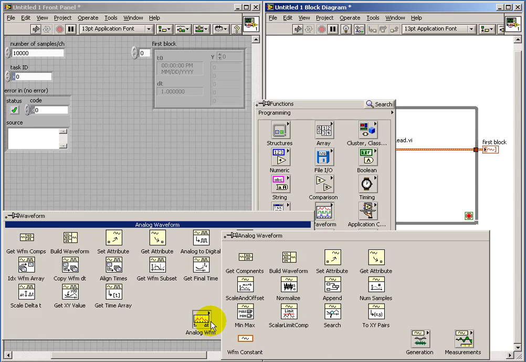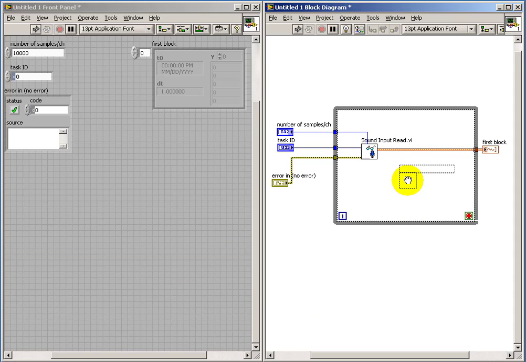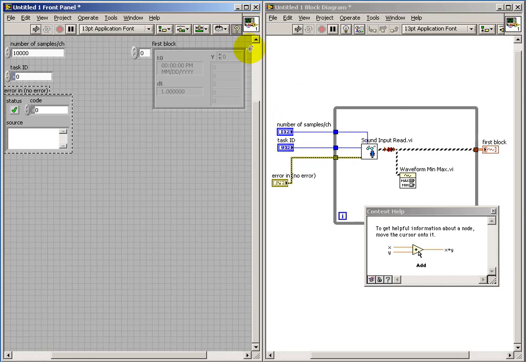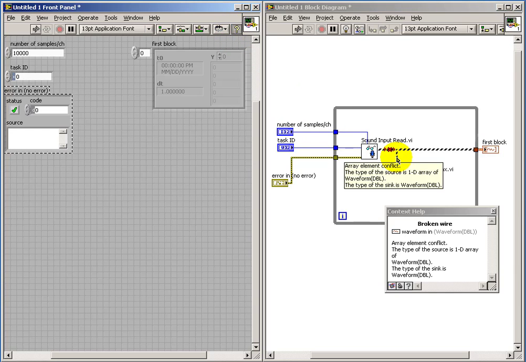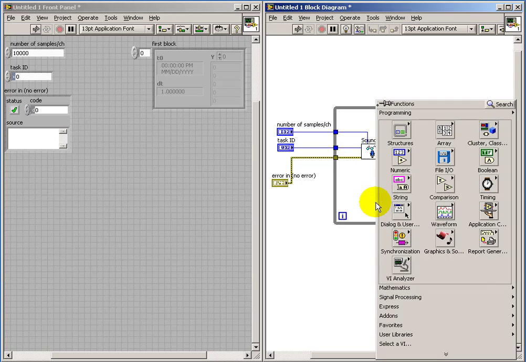So we need a couple of helps here from the Waveform palette. Here we have a subVI that can calculate the max and min values of the waveform. Let's see if we can figure out why that's a broken wire. Alright, as it turns out, Sound Input Read is actually producing an array, but Waveform Min Max only wants a single waveform.